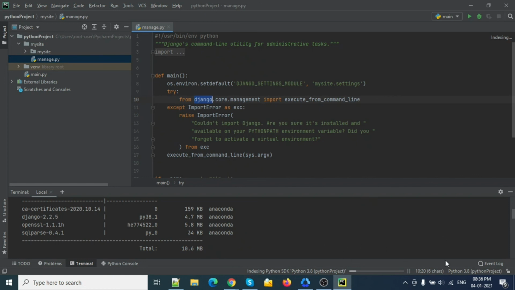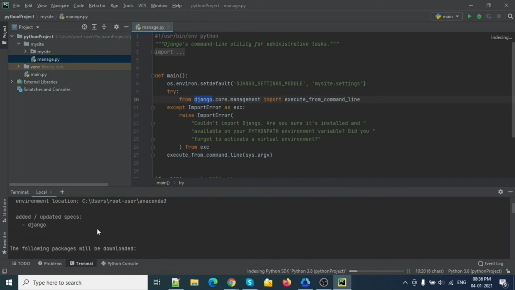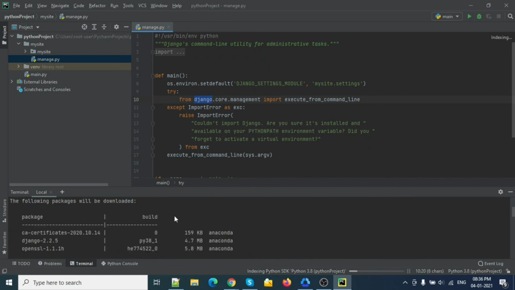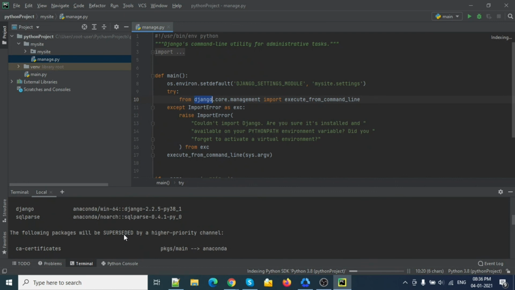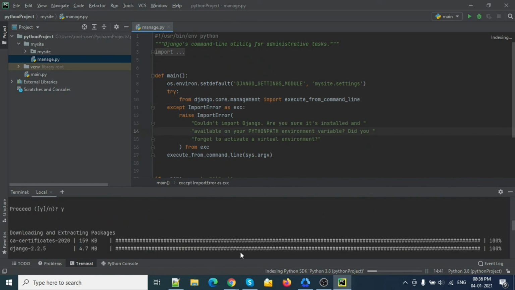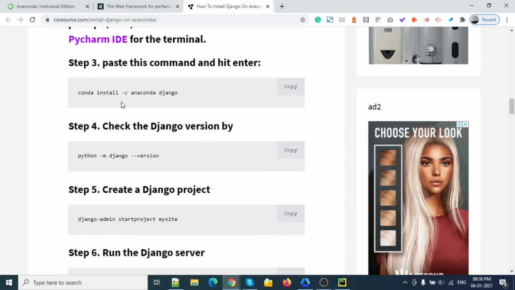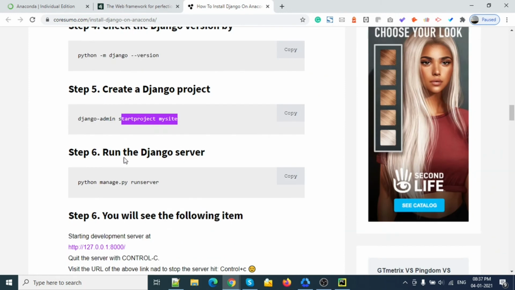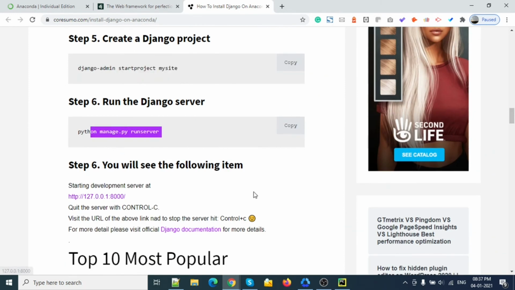The process is still running on my side. I have installed Django, you can see that. This is the version, and if you are running this, you may have a different version. Okay, then this one is installed. Just follow this; it will install Django. After that you can create a project as well as run the server, which is for localhost.